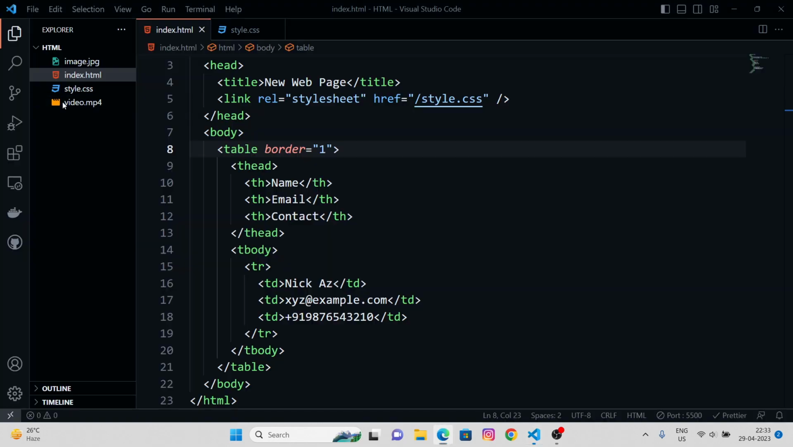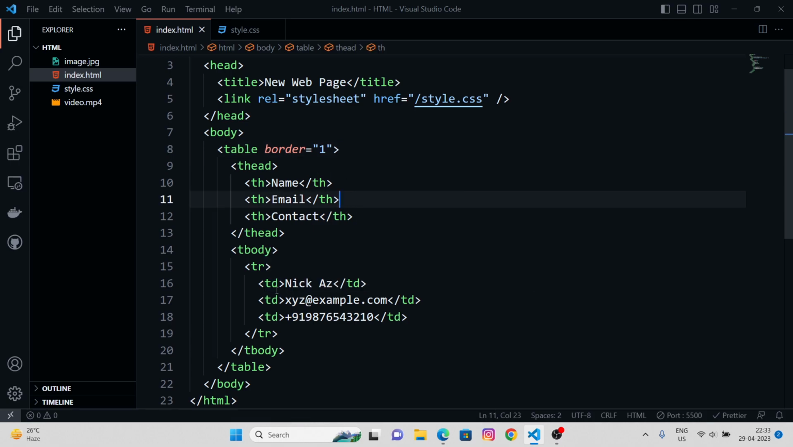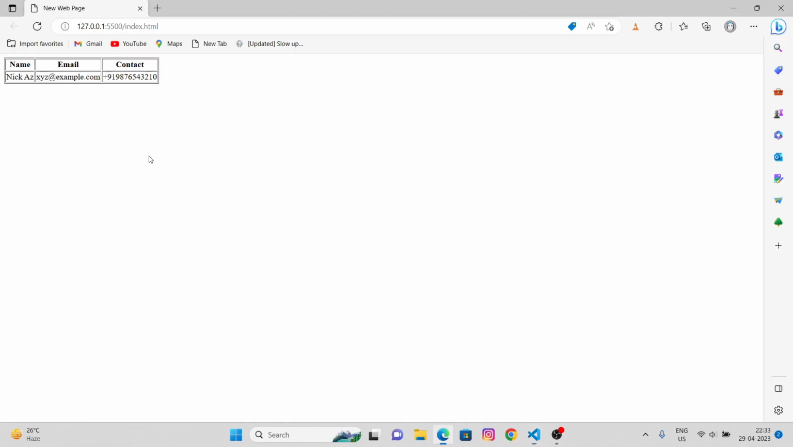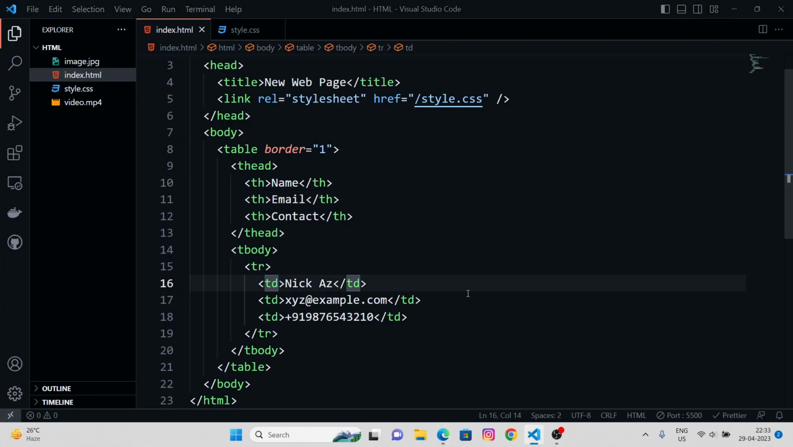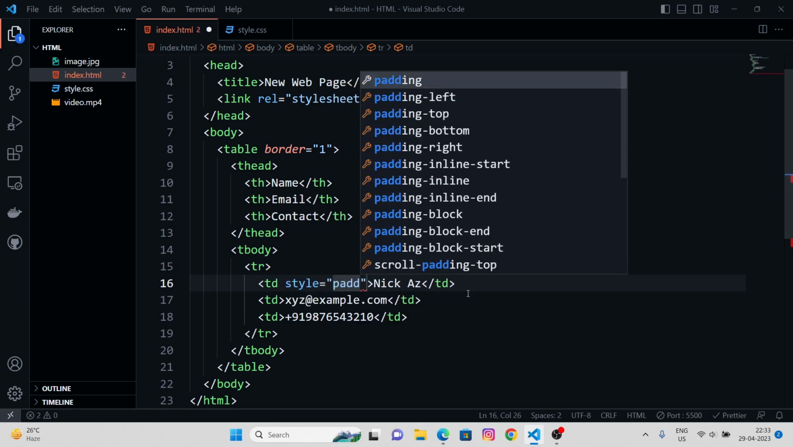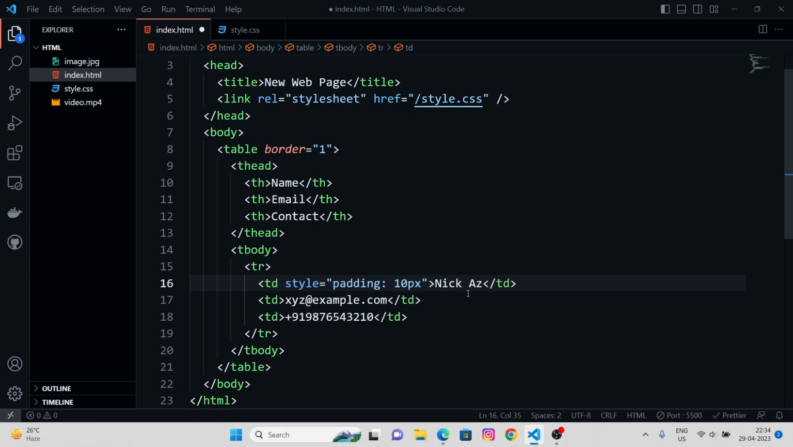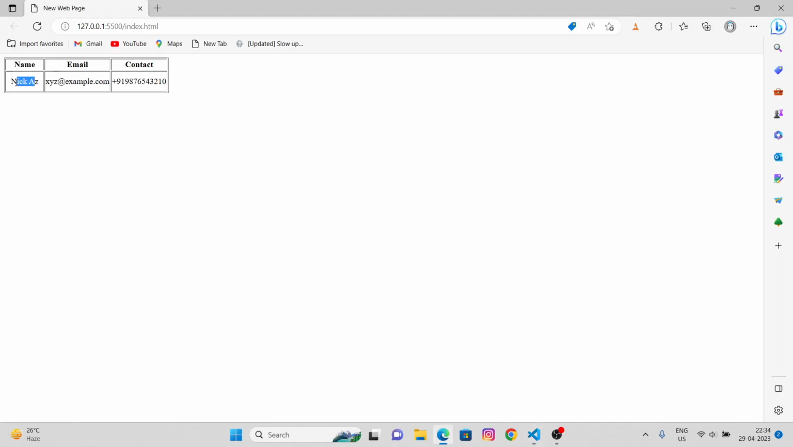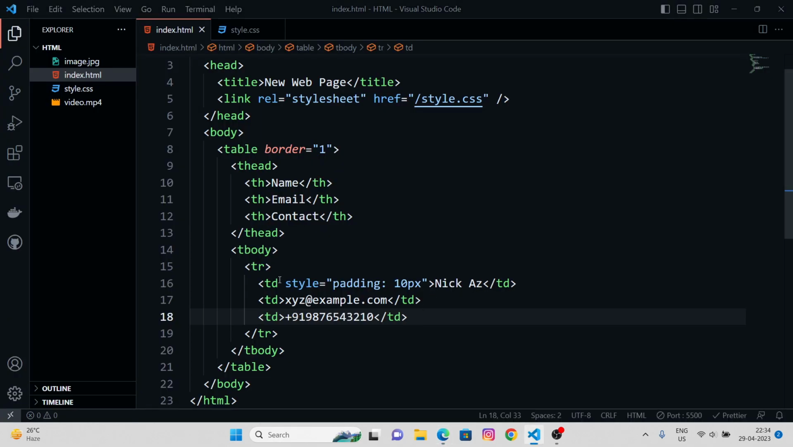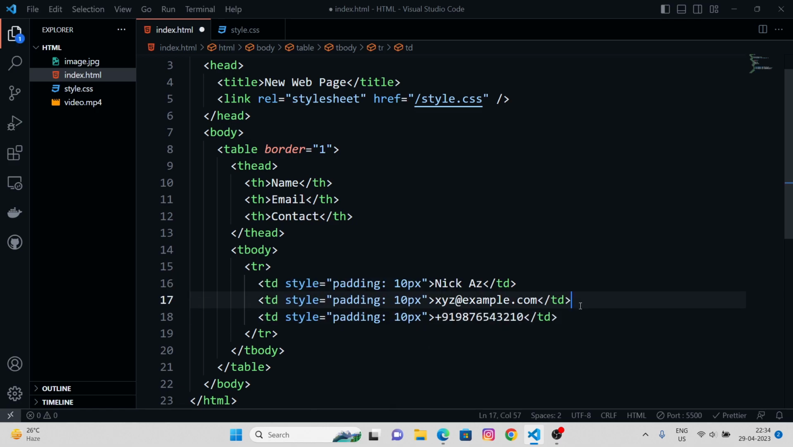I want some sort of spacing as well. So maybe I would want to give padding in each data, in each cell. For that, you must give a style attribute. Padding is basically spacing. I want 10 pixels of space around this cell. Hit save. As you can see, this entry Nick has got 10 pixels of padding around the text written. So we can replicate this to each cell.